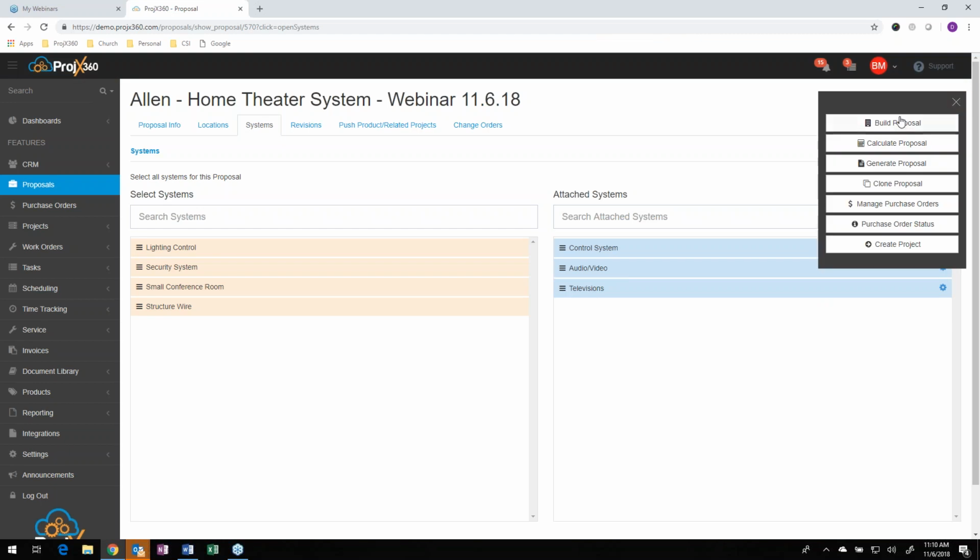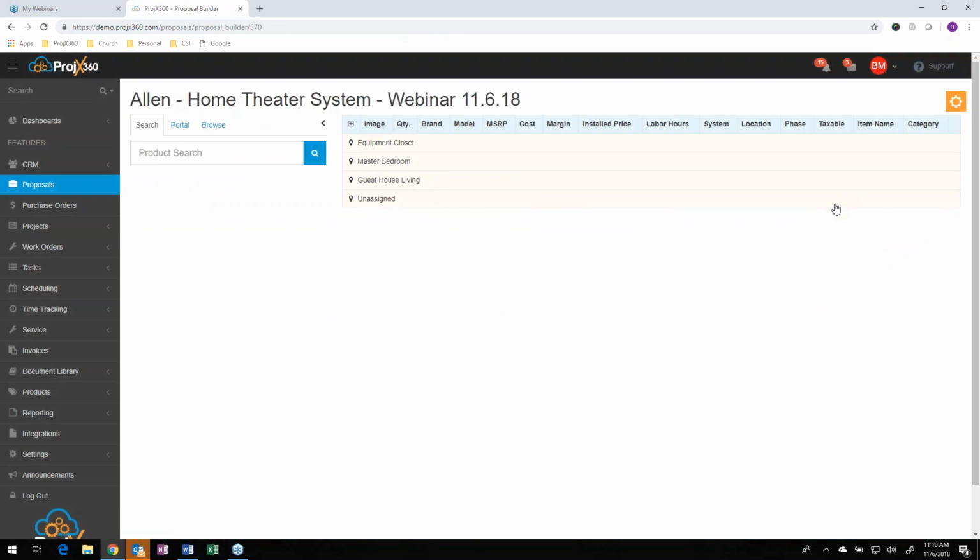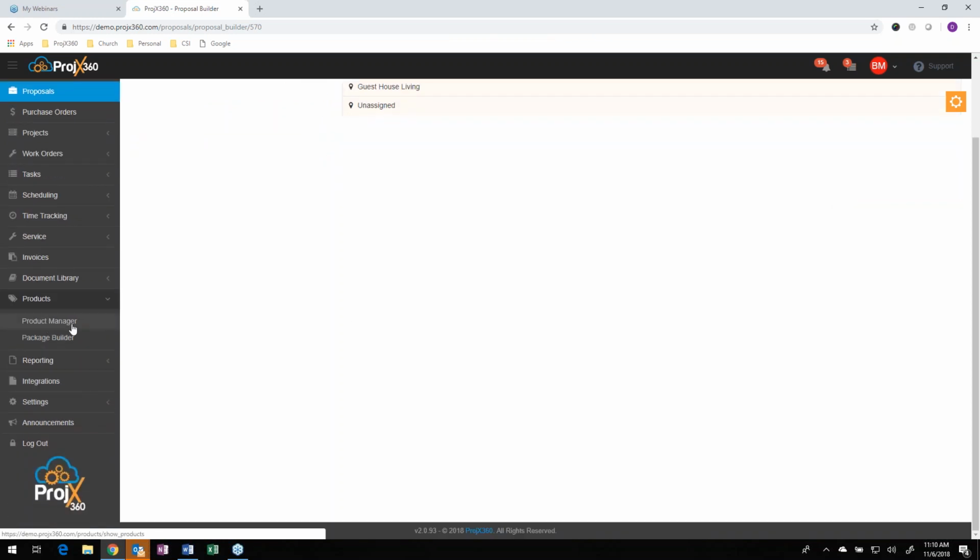When you're done with all that, you'll go over to the cog and you'll go to build proposal. This will take you into the proposal builder. Here's where you can add product, and you can add product to the proposal a variety of different ways. The first option is in our product manager down here, you can add product.